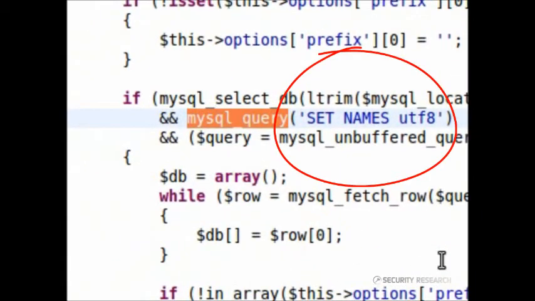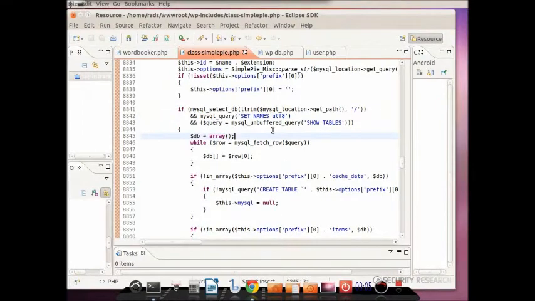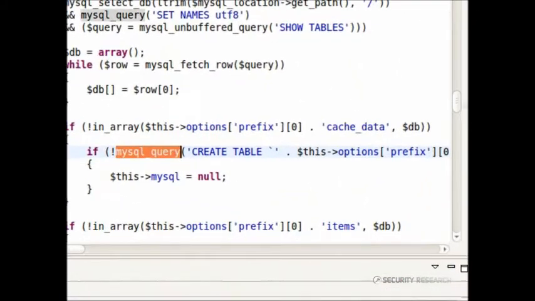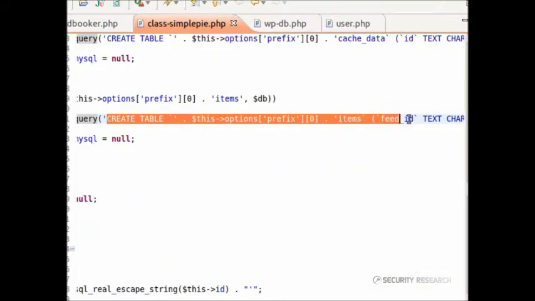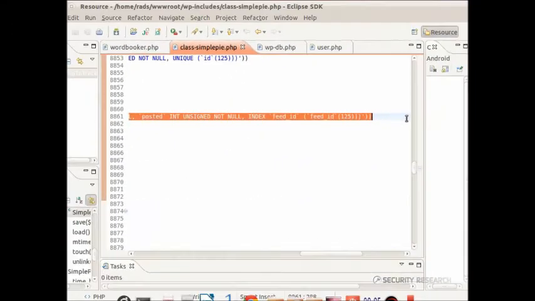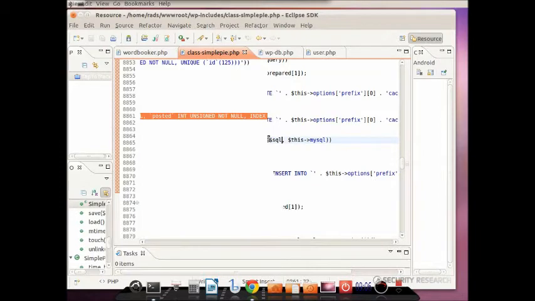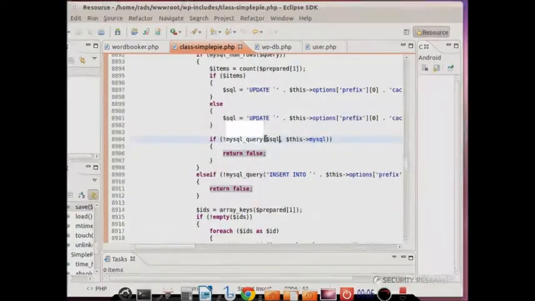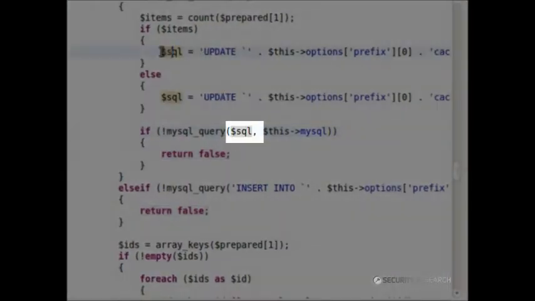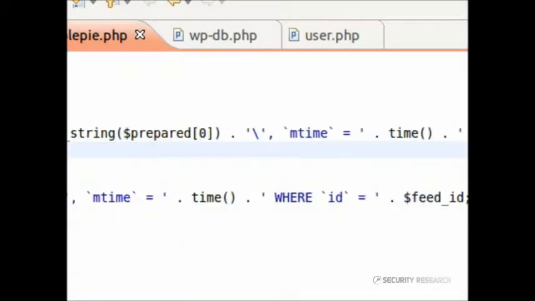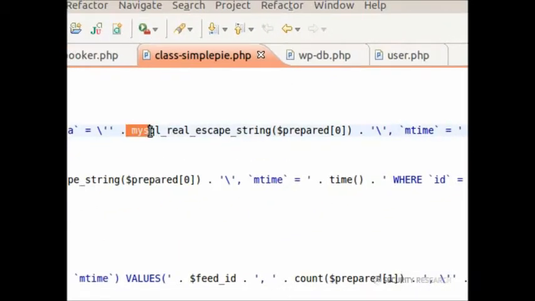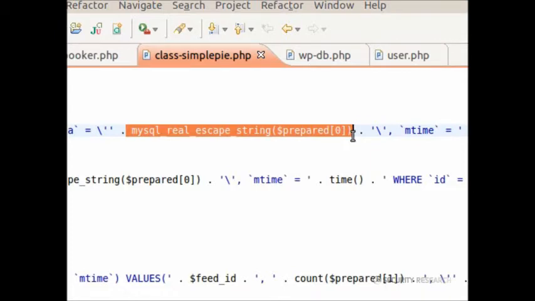Okay, what we see here is that they did not use any variables here. It's all constant, so there's nothing to worry about. Let's look at another place. Again, a lot of constants, and the string is already set. Now let's look at this one. Yes, there is a $SQL. The $SQL has a MySQL real escape string of prepared of 0.